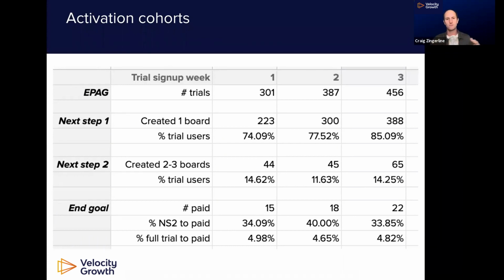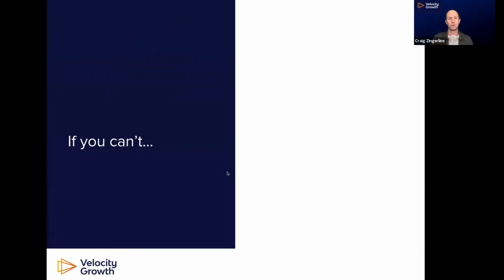And so these are some sample metrics here that I use as if I was inside running the growth team at Miro. So you want to take this and massage this however way makes most sense for your startup. But this is how I would think about activation cohorts and starting to think about, well, what's happening week over week as we acquire customers and move them through the journey.